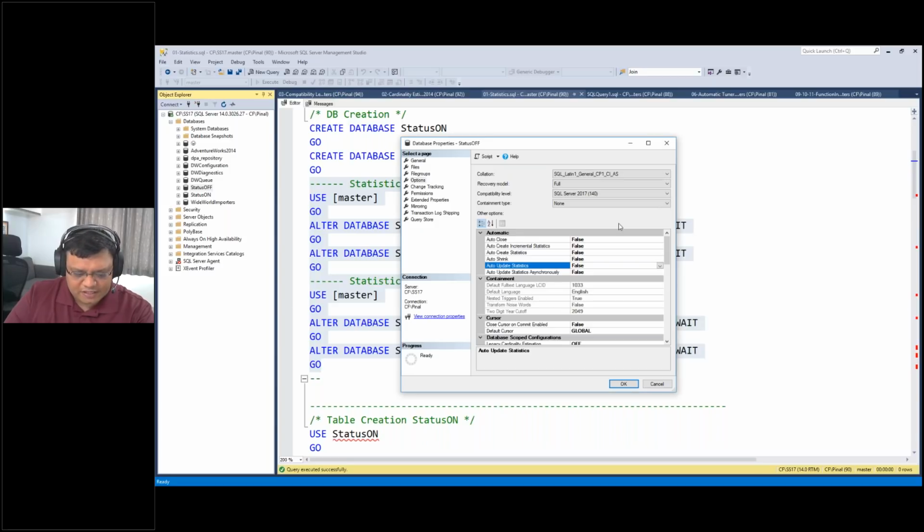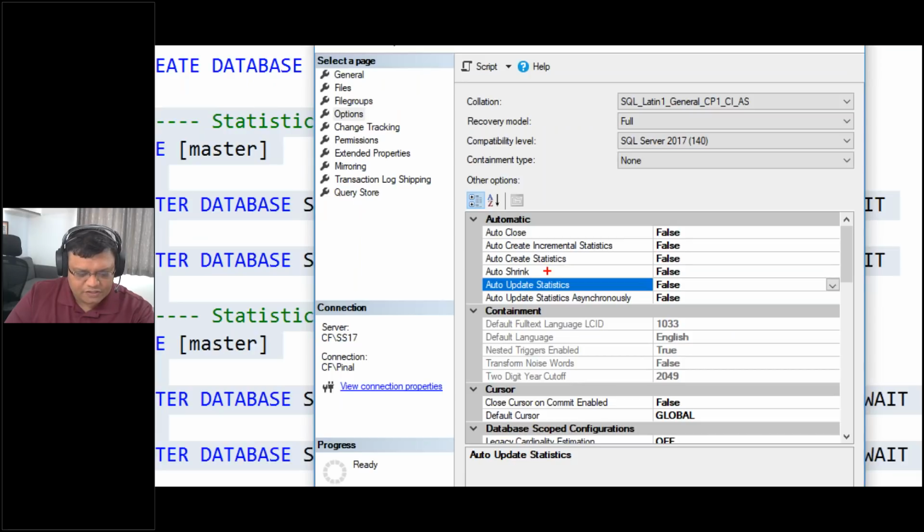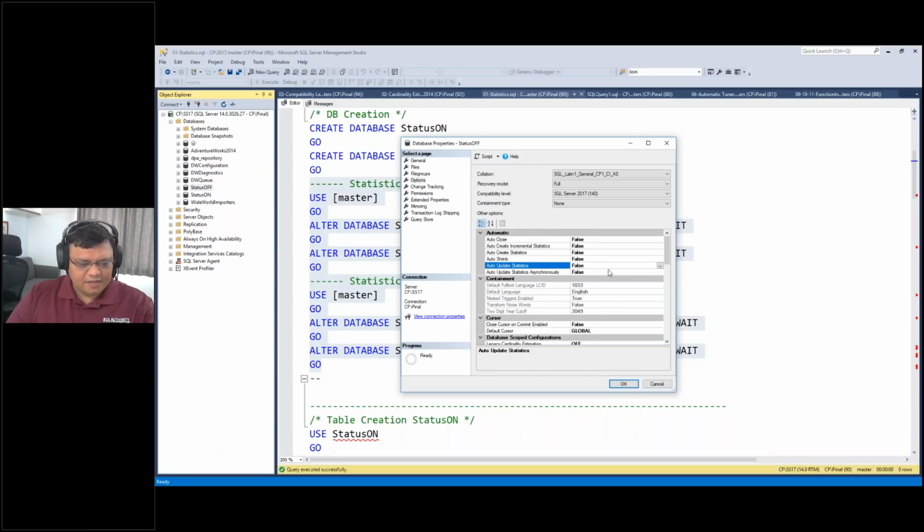And if you cannot see it properly, I'm going to zoom it for you. Look at these two settings which I am talking about. This is auto create statistics and this is auto update statistics. Now I noticed at my customer place, they are set to off like this. I looked in and I asked them, why is it off?